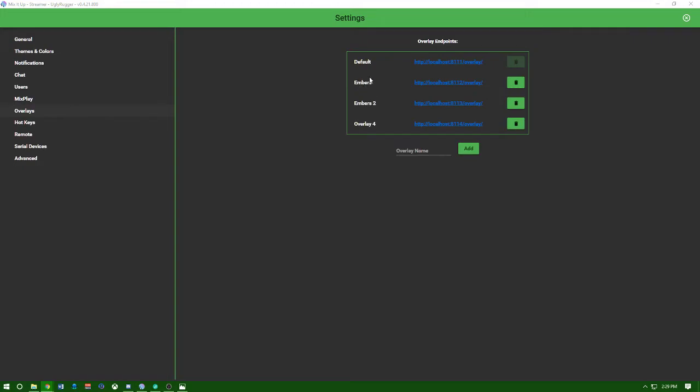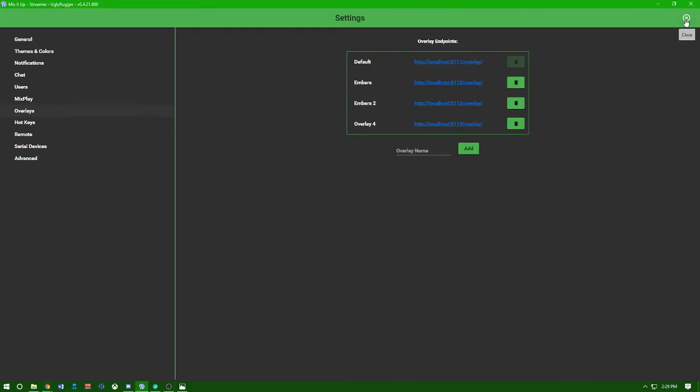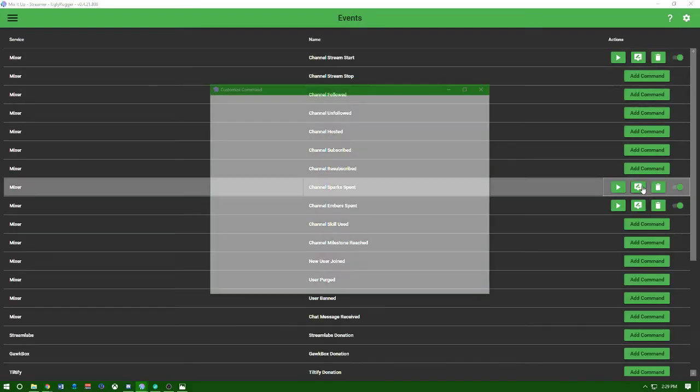Don't do what I did. You can say default, overlay 2, overlay 3, but you must have 3 overlays in order to do this. So make sure you remember what you have called them. Once those are created, we go back into the command.